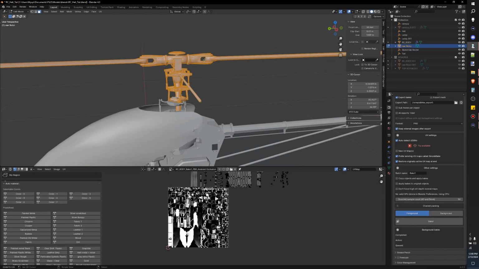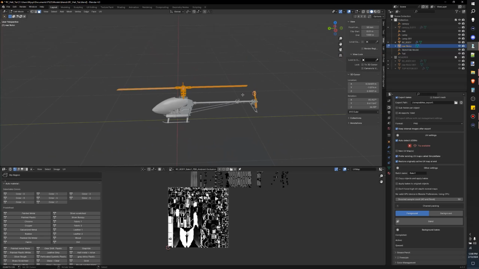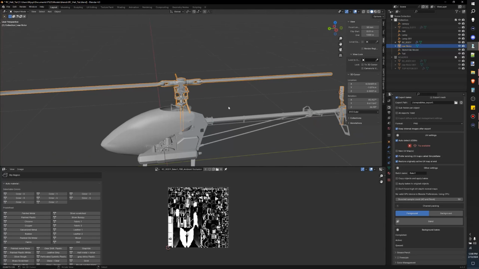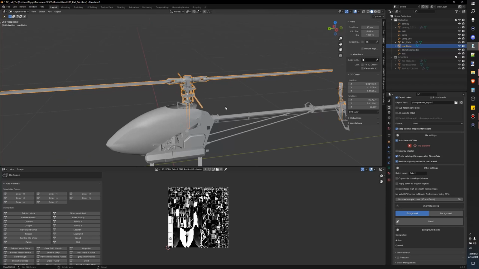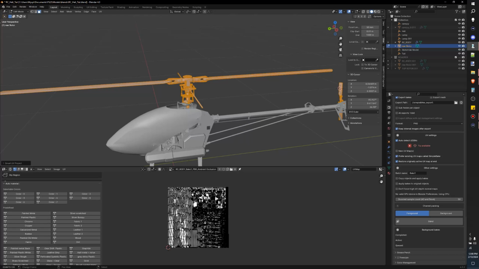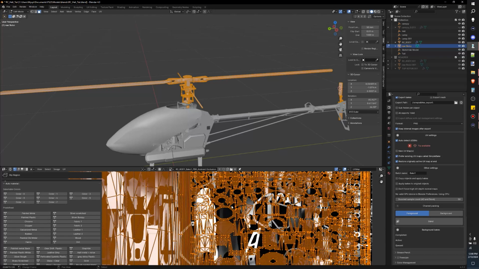Let's apply that to these rotors now. So I did the same thing. I duplicated it, and then I imported it to a different collection here so I couldn't see it. And this is the version. We're just going to unwrap these again. And it's going to be identical to the one.